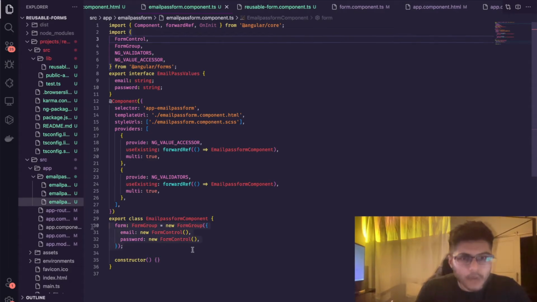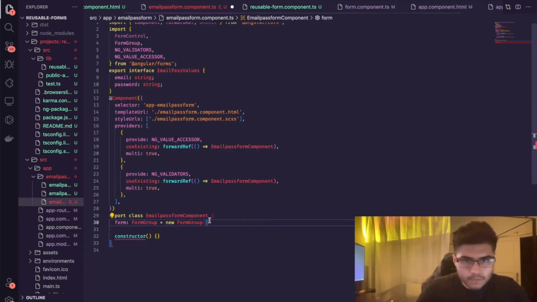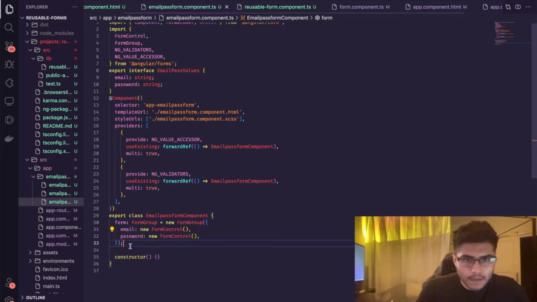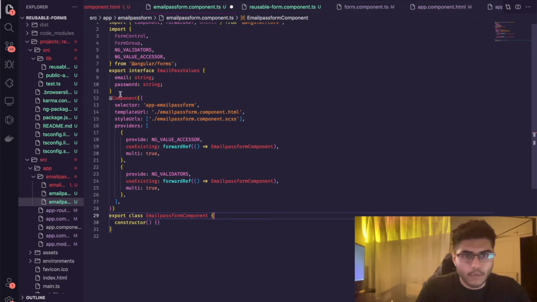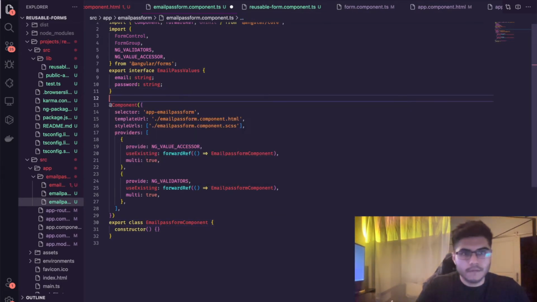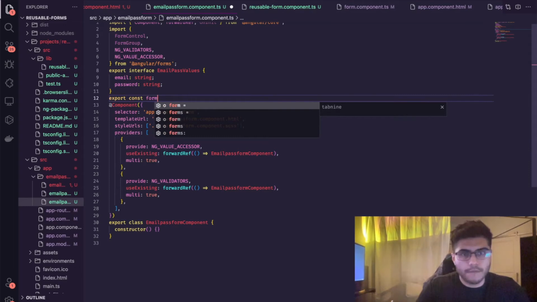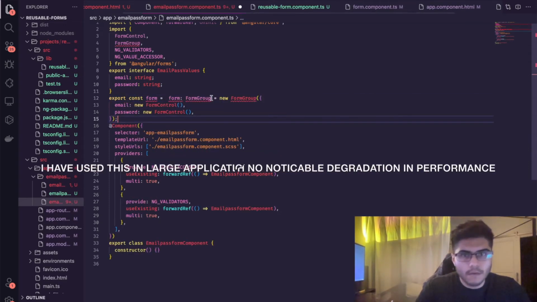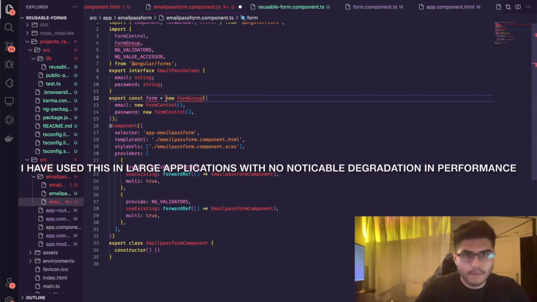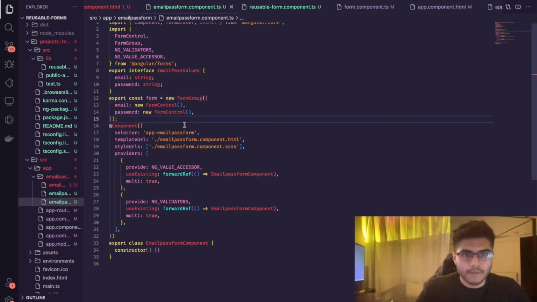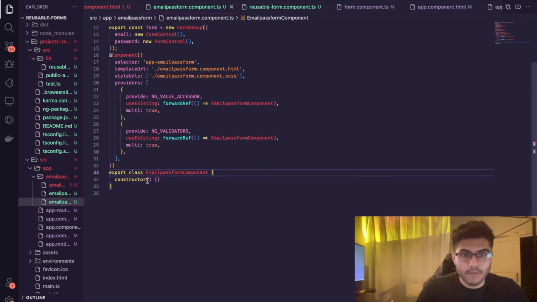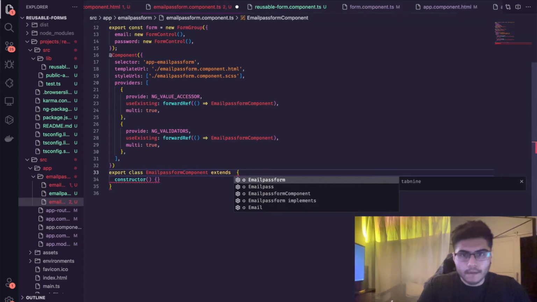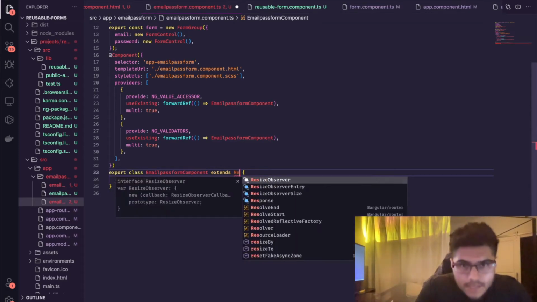Well, what we want to do is take it out of the actual class, and we want to make it a constant. So export const form is equal to what we had, a new FormGroup here. So now it's available before the constructor. So we're trying to make this reusable, so we need to be able to extend reusable. Did I spell that right?